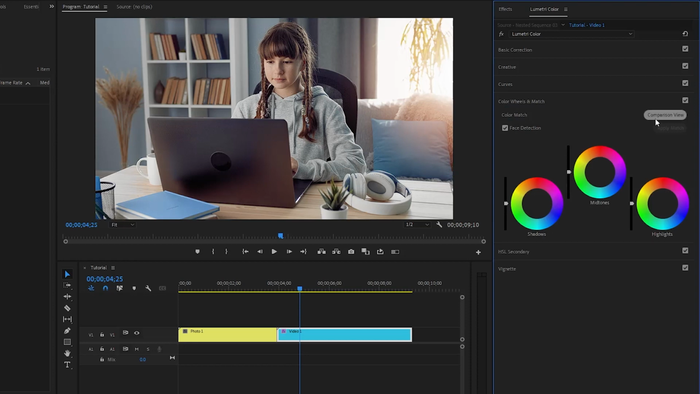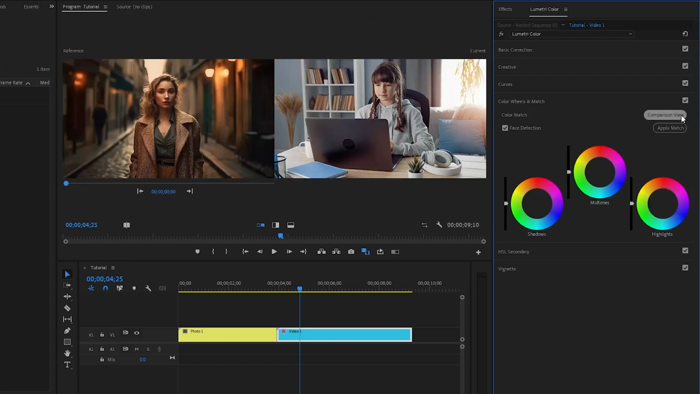Then, we have to click on Comparison View. This will bring up a side-by-side preview panel on your program monitor. Now you can see on the program monitor, on the left is the reference shot. This is the photo that we want to copy the color from. And, on the right is the main stock footage, where we want to apply the color from the reference shot.